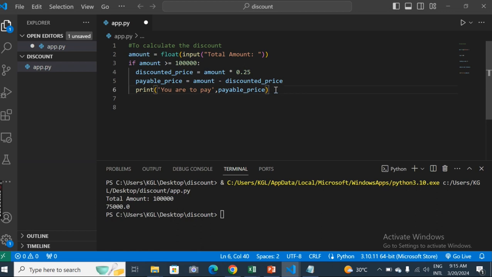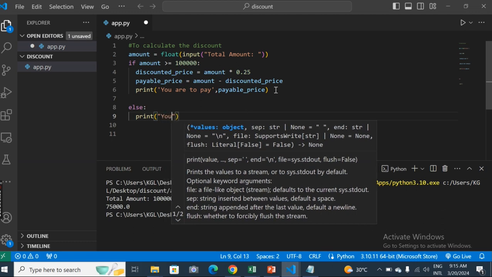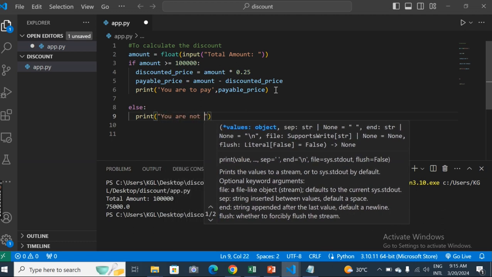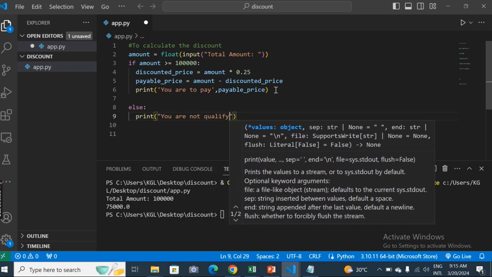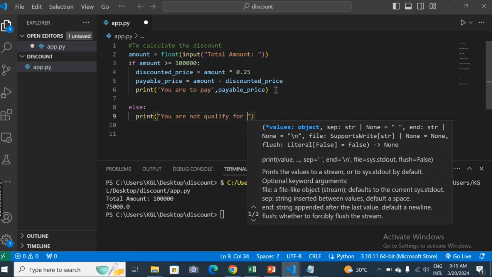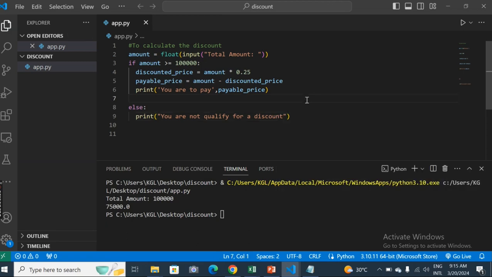But what if the customer didn't buy goods worth 100,000? Then we can use else. Then you print out a message there: you are not qualified for a discount. Okay. So let's test this and see what it's going to give us.